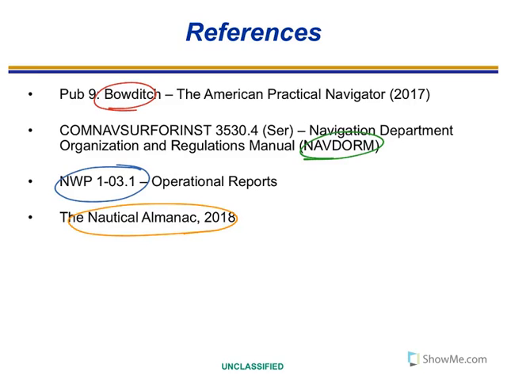And last, we'll be using our nautical almanac. We currently have the 2018 version. On your ships, you'll have the current year, but we'll show you how to use it so that you can calculate everything from sunrise, sunset to where a certain star is at a certain point in time.